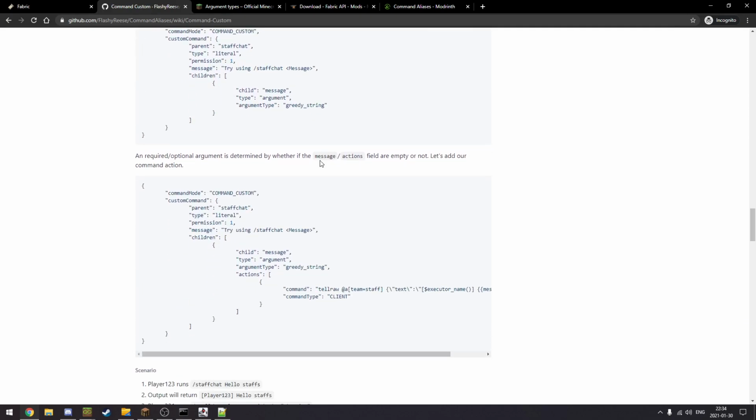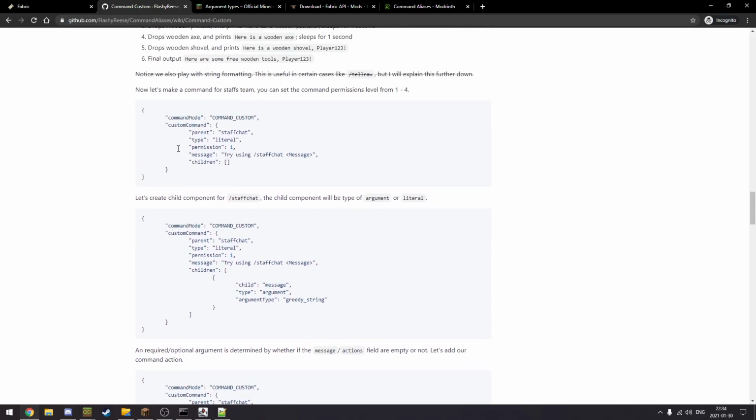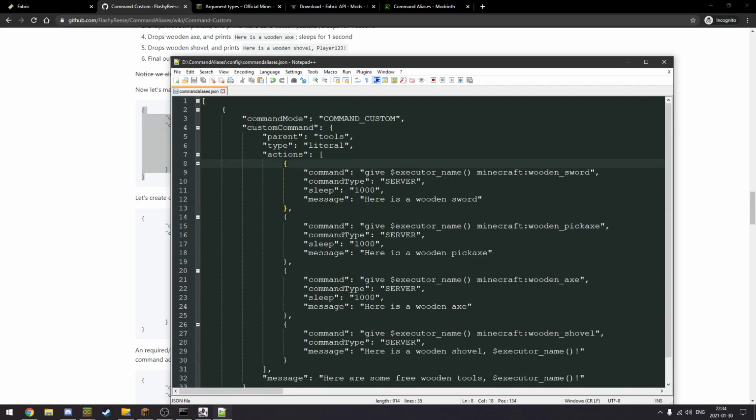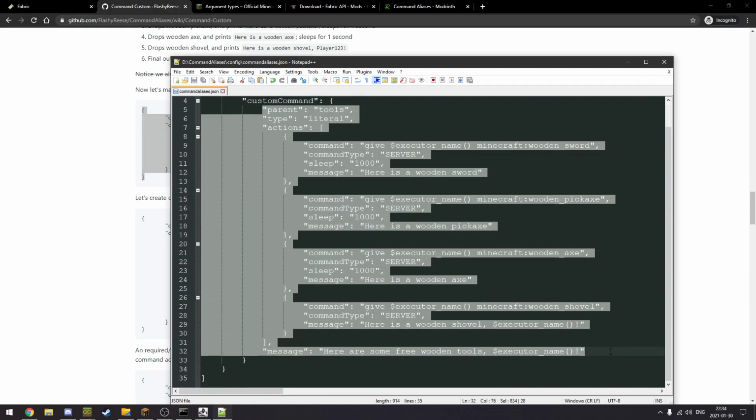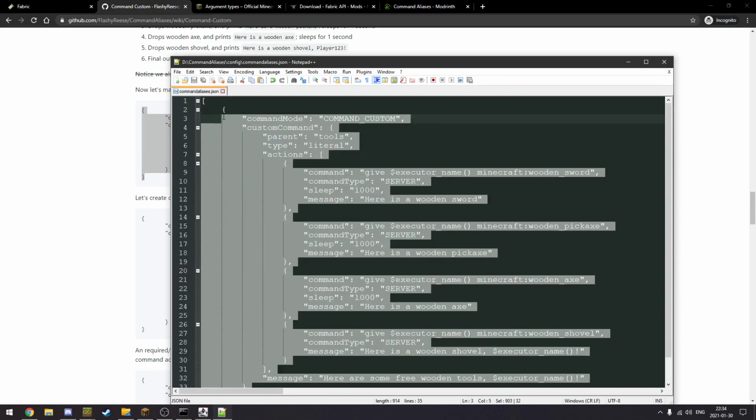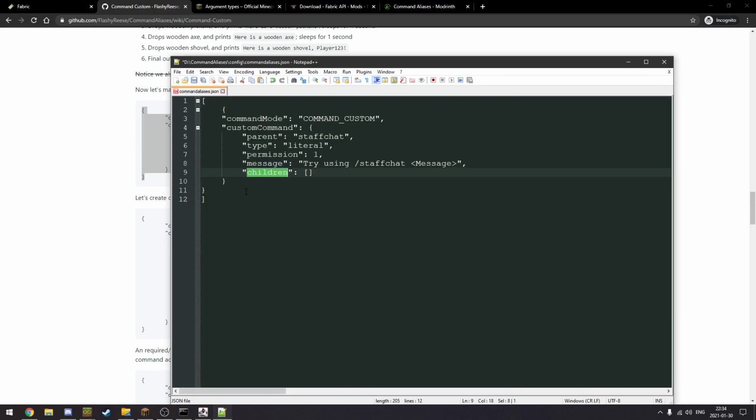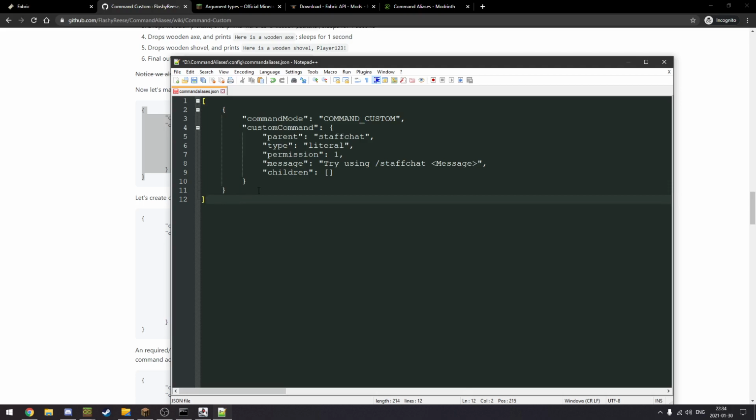Here's the staff chat command. I want to show something interesting with the staff chat command. So, this is the parent command, but you can also have children. So, a list of children. And in the custom command, there's a list, and your parent command is named staff chat. In your children, you can have different arguments, hence the word children.